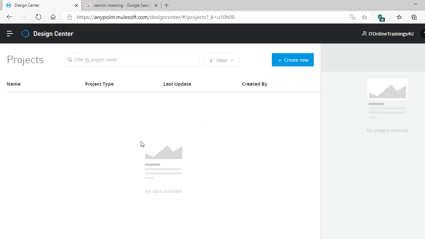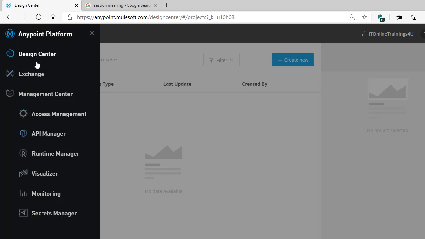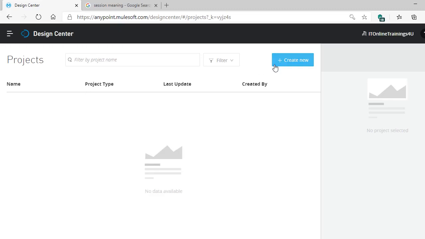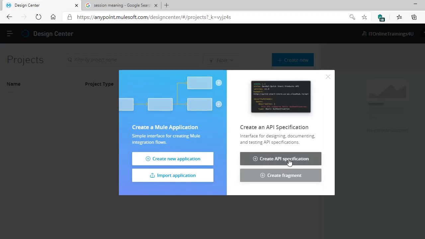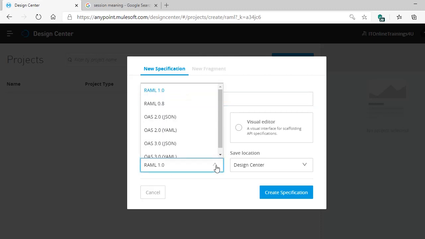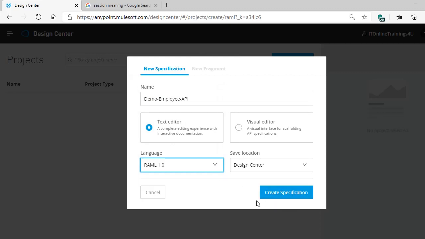So to create an API, we need to log in to our Anypoint platform. There you need to go to Design Center. Here we need to create one API. Just click on Create New, Create API specification. API specification is nothing but RAML. You need to name your RAML file here. I have given it as demo employee API. RAML language would be RAML 1.0 only. Just leave the defaults as they are. Click on create specification.